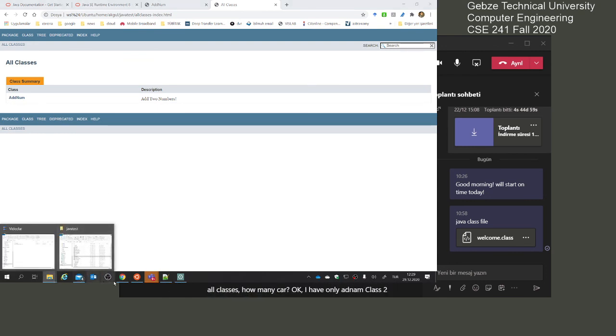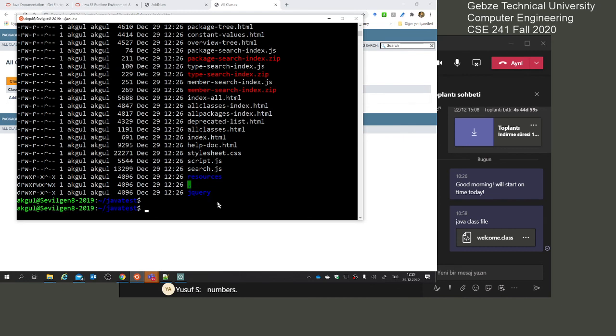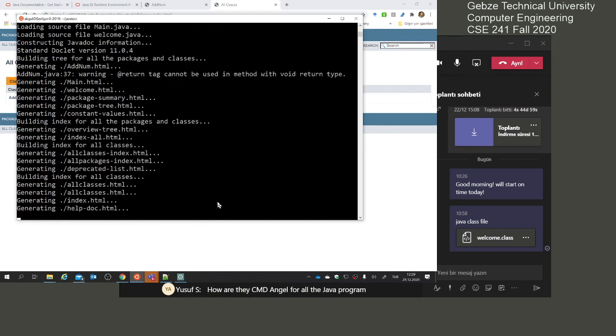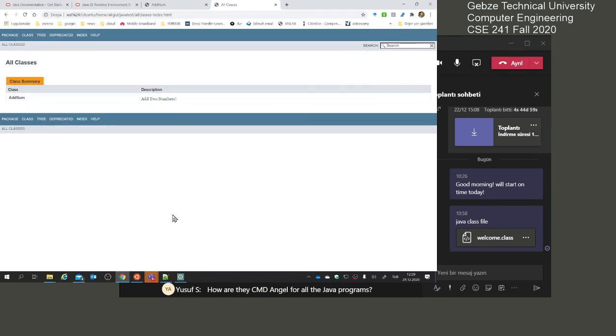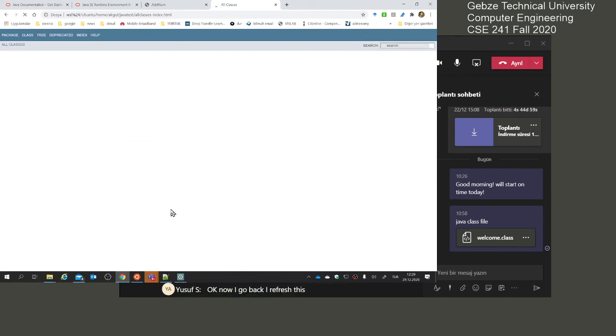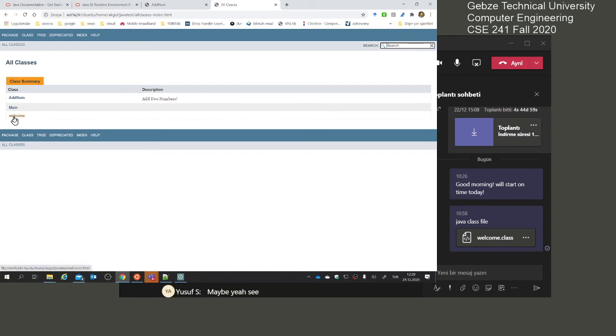And in fact, I can do something else. I produced the documentation for a single class only. But if I produce the Java documentation for all the Java programs, and now I go back and refresh this, see, I have my Welcome class, Main class, and AddNum class, because I have three Java files, and each one has some functions in it. As you see, there is no description for main and welcome because they did not have any comments on them.